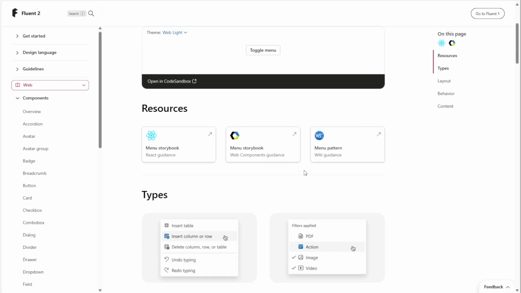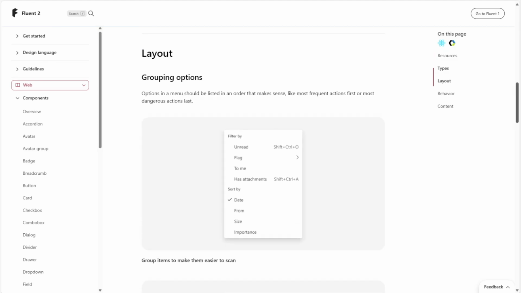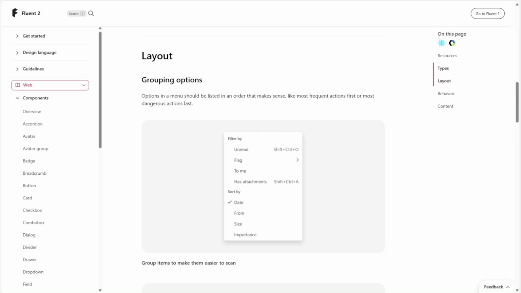We can see from this page that there are actually 3 different types of menus: a default menu, which treats each menu item as a button, a checkbox-like menu experience, and a radio button experience. This video is going to focus on the default menu experience. For the layout, it's recommended to organize your menu items in a way that makes sense to the user. The highest traffic items should be at the top of the menu, and the lowest traffic items or the highest risk items should be at the bottom.